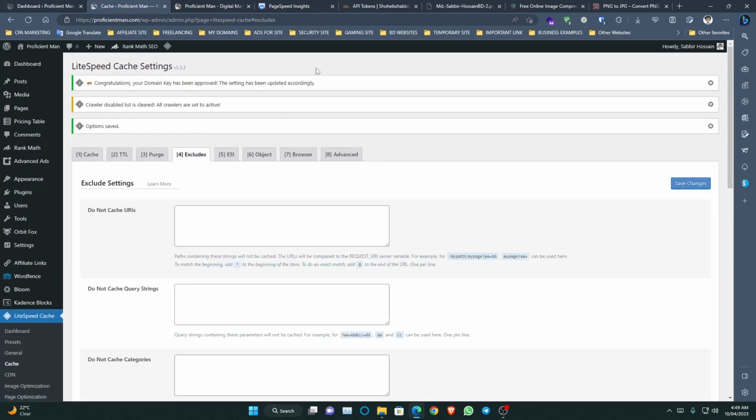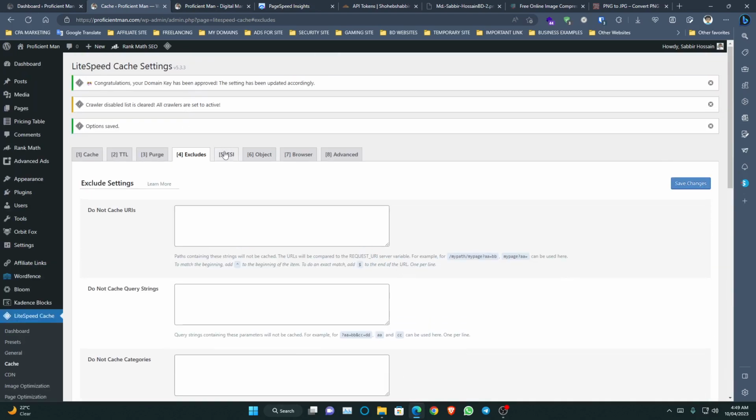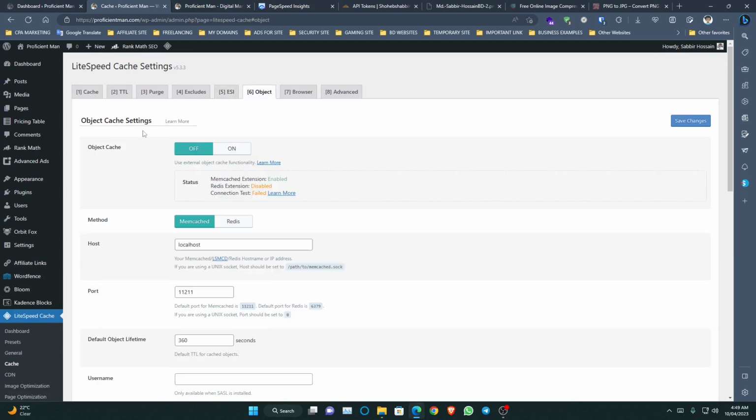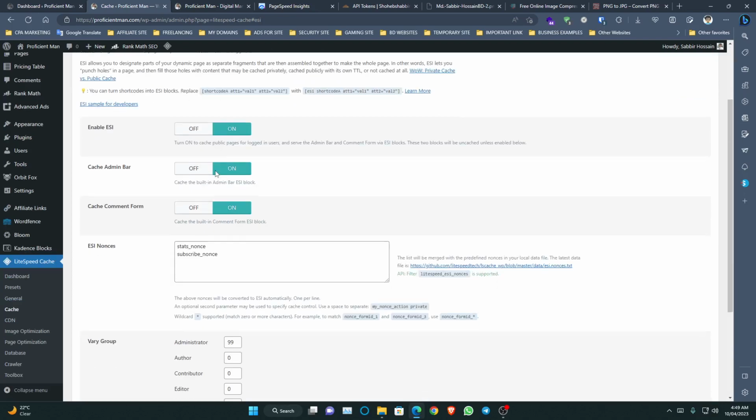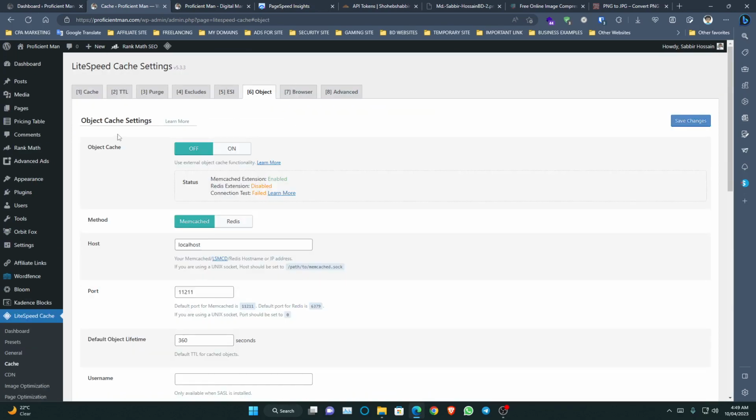Okay, I got the domain key. Then exclude, so I will exclude administrator. Then let's enable the ESI. Here I don't need to do any more work. Let's enable the object cache, and I have the memcached extension enabled.